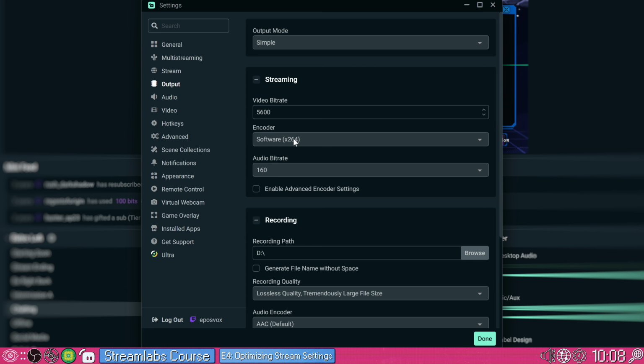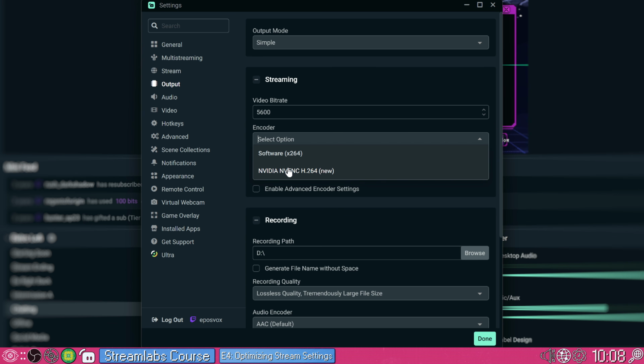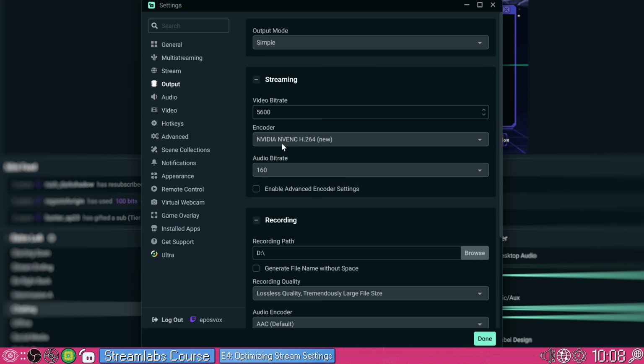Running Software X264 encoding is pretty intense on your computer, and if you're doing other things like video editing, 3D rendering, gaming, those kinds of things, the Software X264 encoder is going to cause more of a performance impact on your system than the hardware option. The hardware option, if you have NVIDIA or Intel, is also going to look just as good, if not better, than what the software option here will produce.